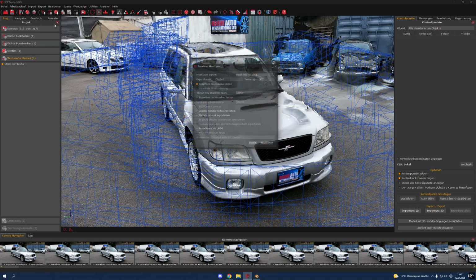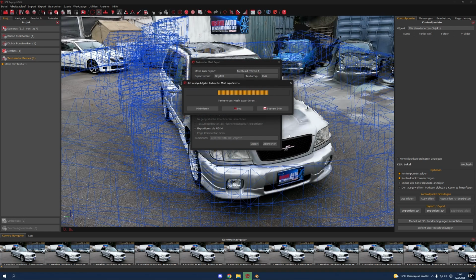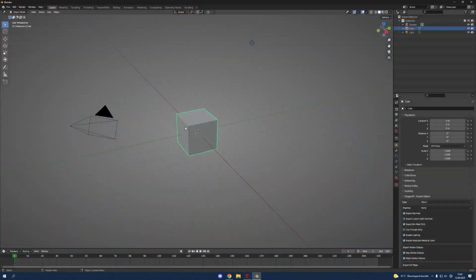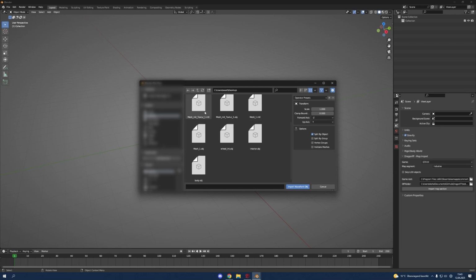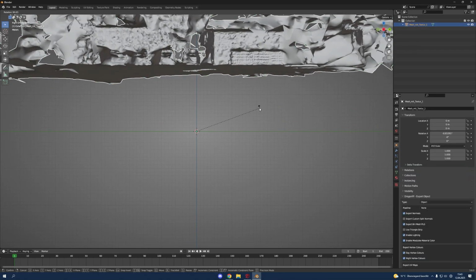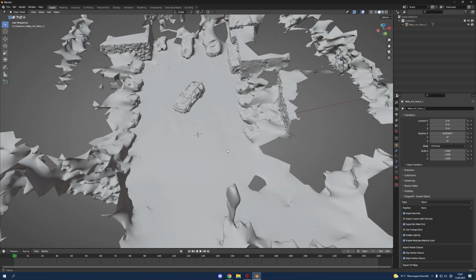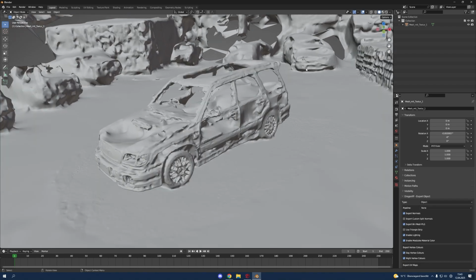Now, we can export the mesh and choose the desired file format and picture format. Now in Blender, we can import and use the model for various purposes. This model might not be perfect, but good enough for tracing or reference for any projects.